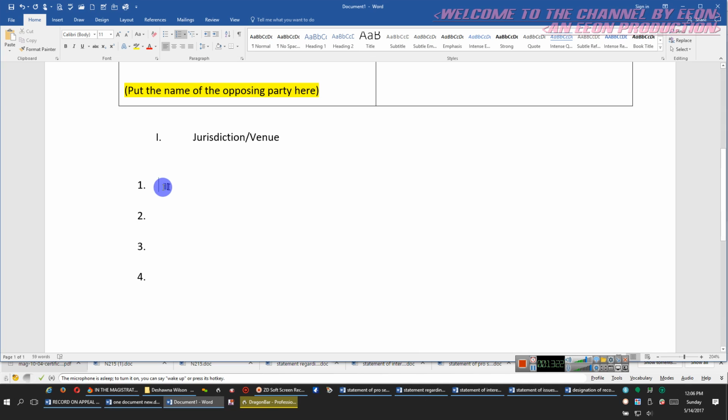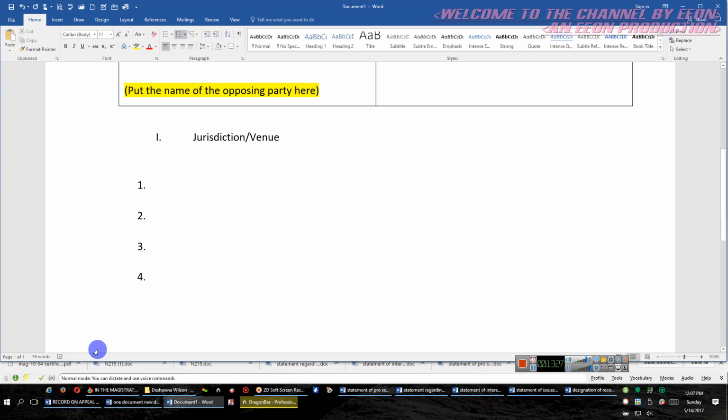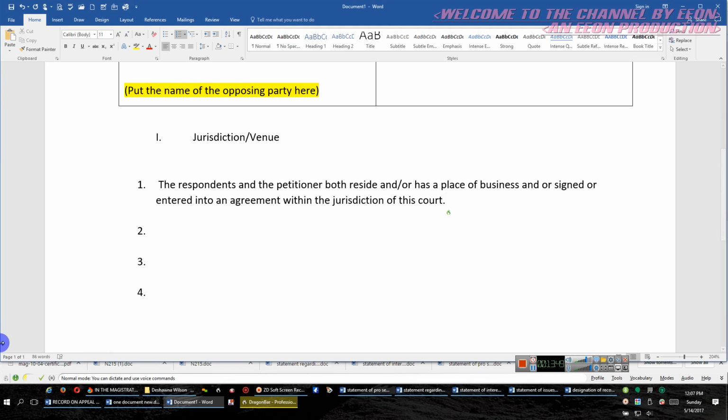Then I got jurisdiction. The first thing I'm going to say is the following. Wake up. The respondents and the petitioner both reside and or have a place of business and or signed or entered into an agreement within the jurisdiction of this court. Period. Making this the proper venue for these proceedings. Period.